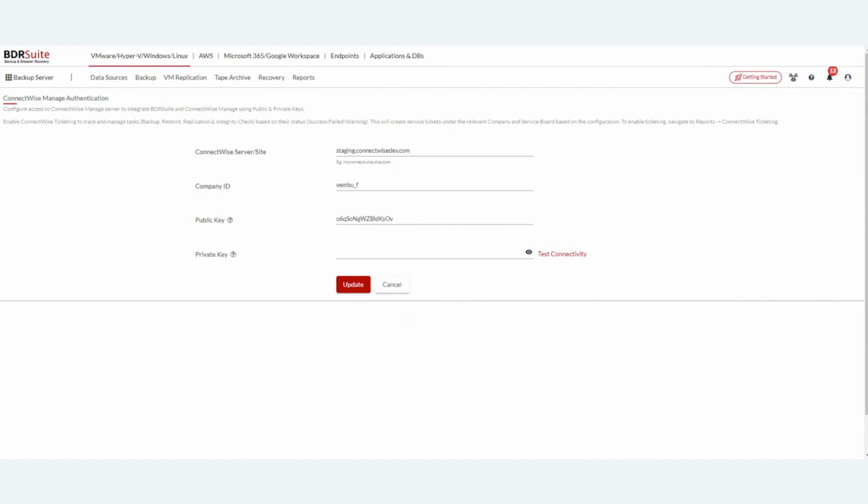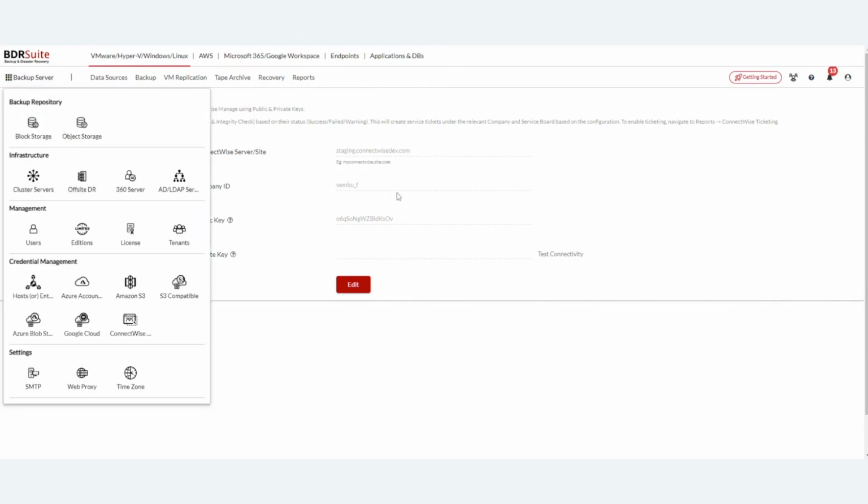So obviously any tickets or any billings that are to be done based on the backup server, all the reports will be updated to your ConnectWise boards. Okay, so these are the complete new details that have been added to the BDRSuite server.